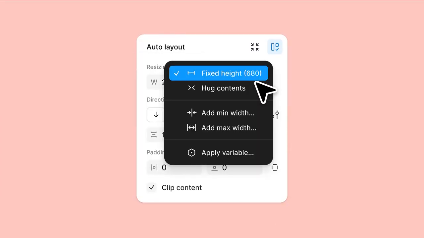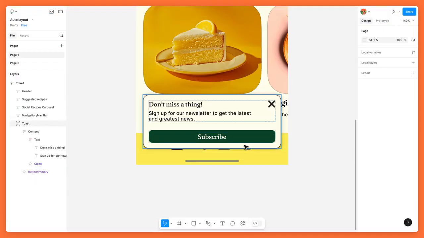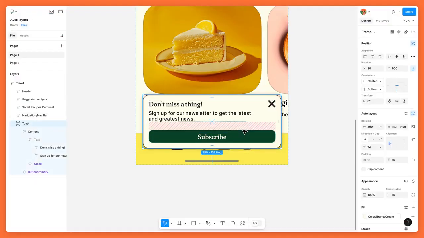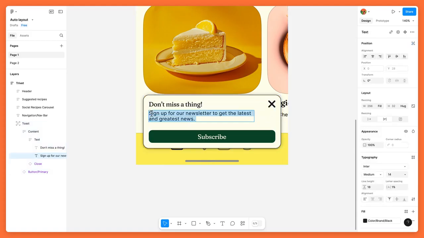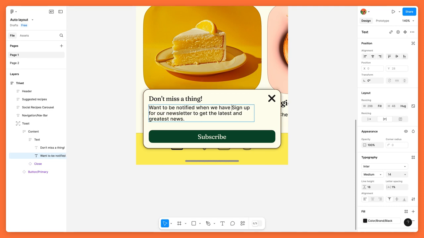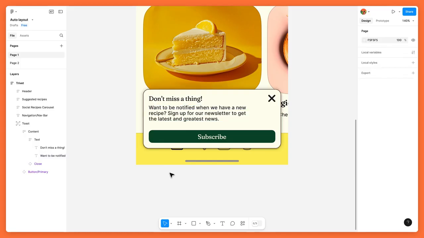For example, imagine an app notification. To make sure the frame stays a consistent width while being able to accommodate a longer message, we can set its width to fixed and its height to hug contents, so it can grow vertically to fit a longer notification. Together, these auto layout properties help your designs be more flexible as changes happen throughout the design process and beyond.